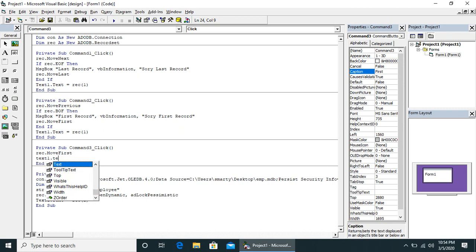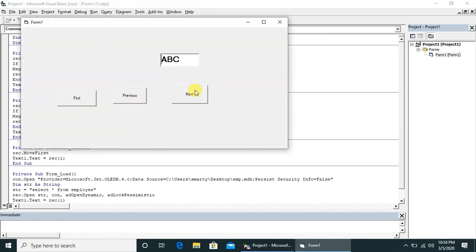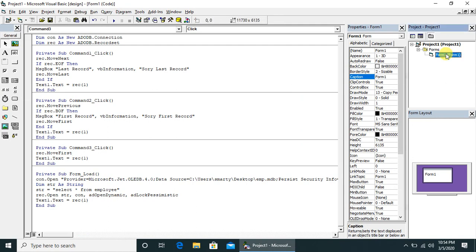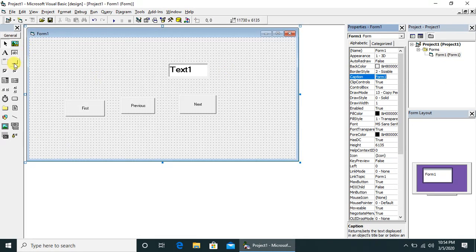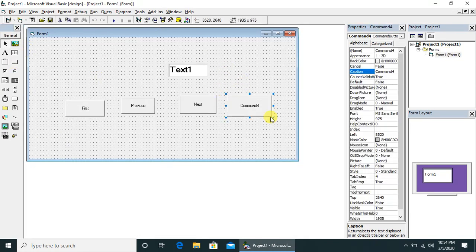Similarly, text1.text is equal to rec1. Okay, check it. Next. This is the first one. Similarly, we can do it with the last one. We are going here to add the last.